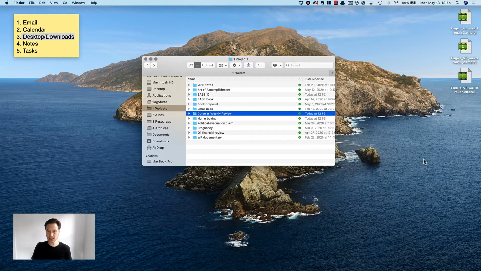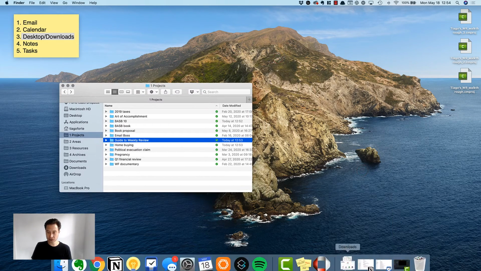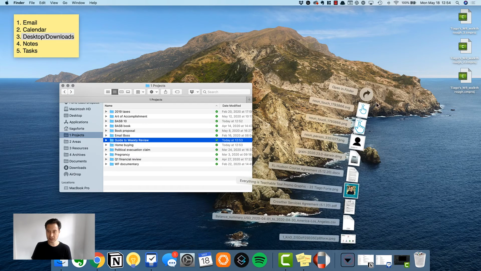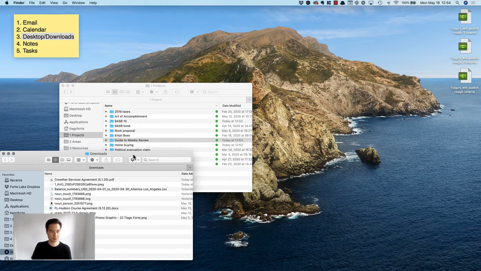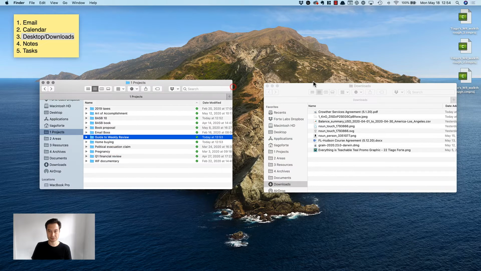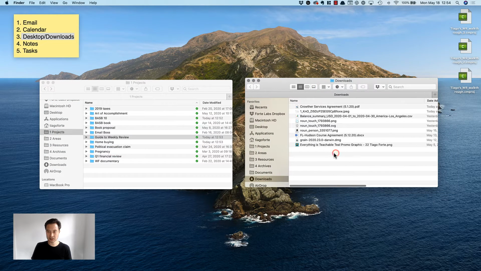But that's it. That was just 2-3 minutes to clear my desktop and now it's kind of fresh and ready for the next week. What I want to also do is do the same thing with my downloads. I'm going to click here and say open downloads. I like to put these side by side. And let's see what we have here.